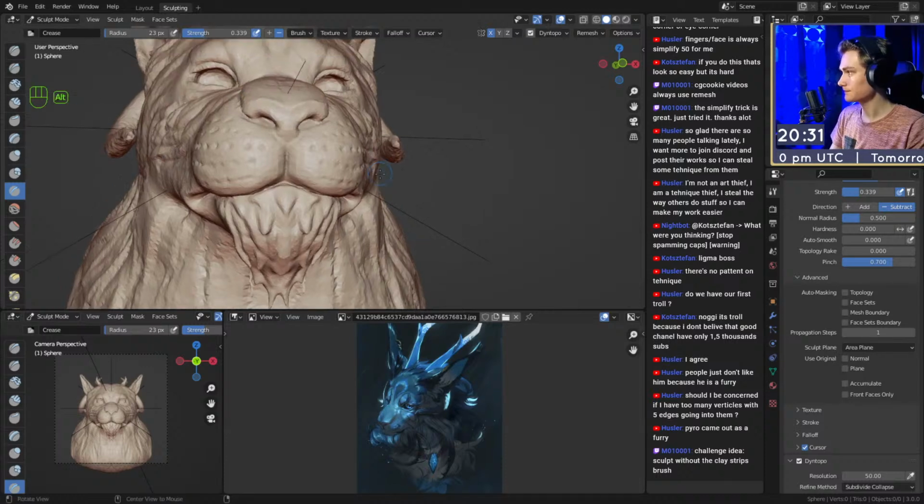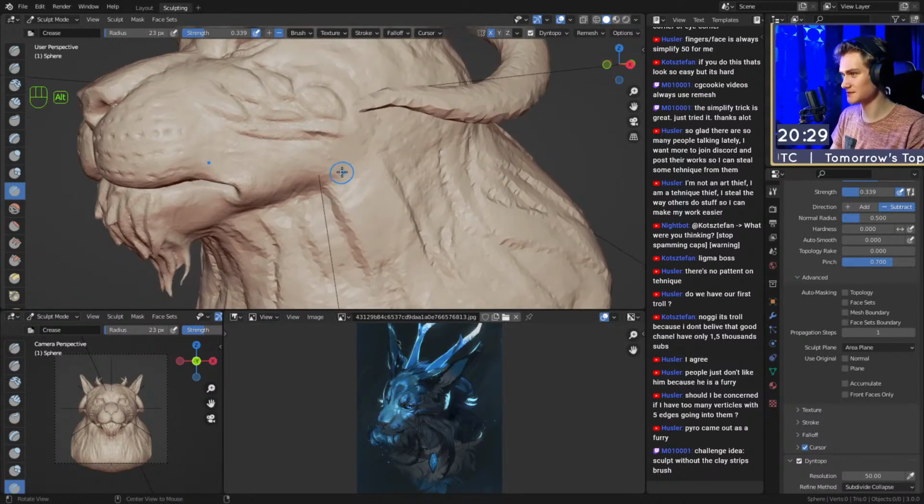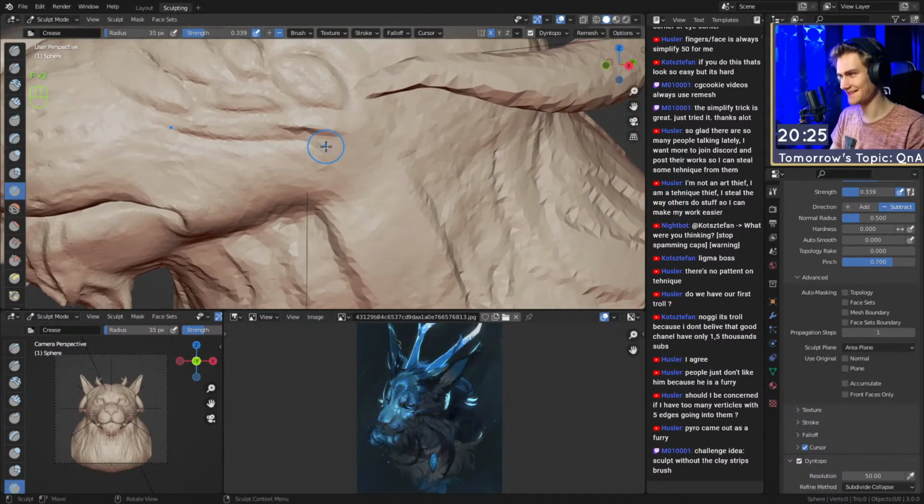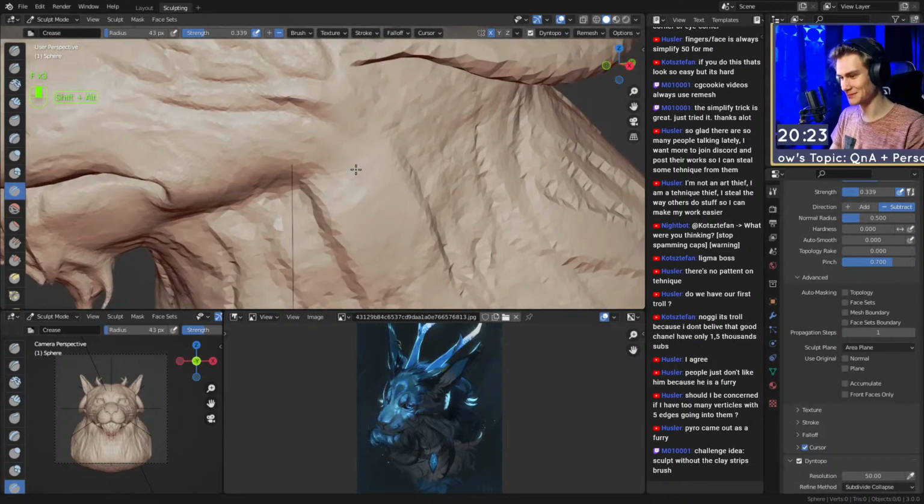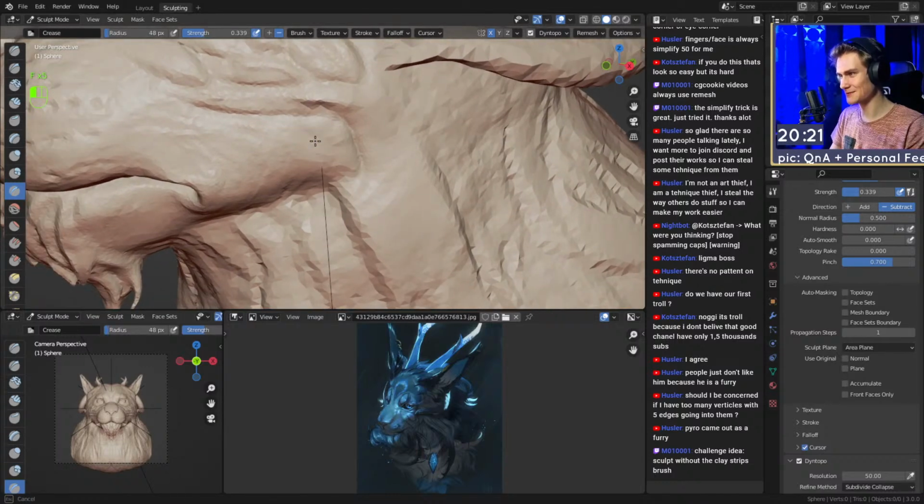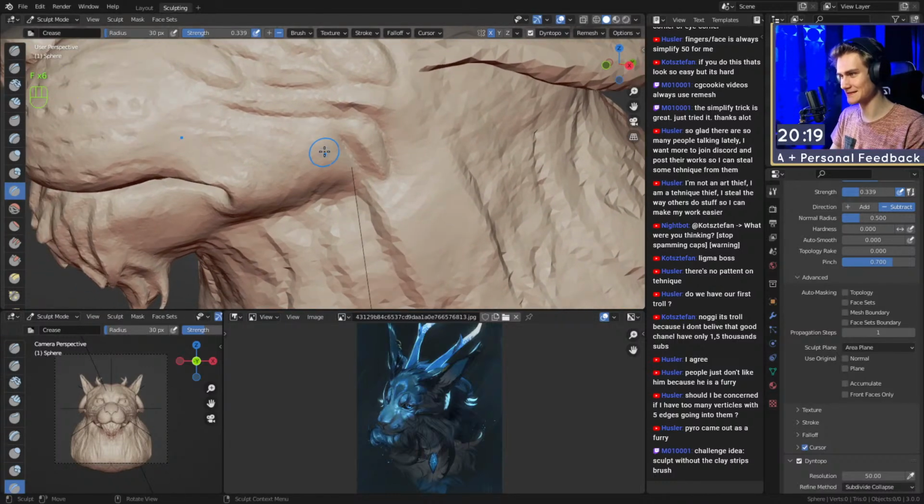Challenge idea, sculpt without the clay strips brush. Oh no. I guess I would have to use the draw brush then. I would suffer through the entire sculpt, but it should be possible.